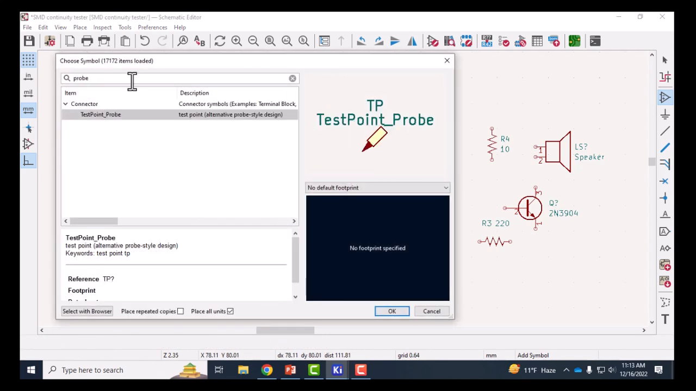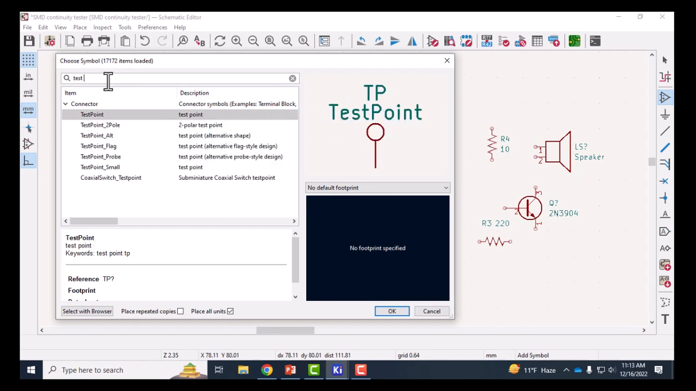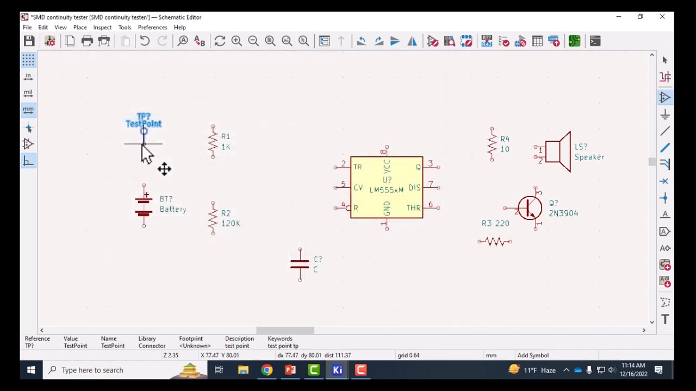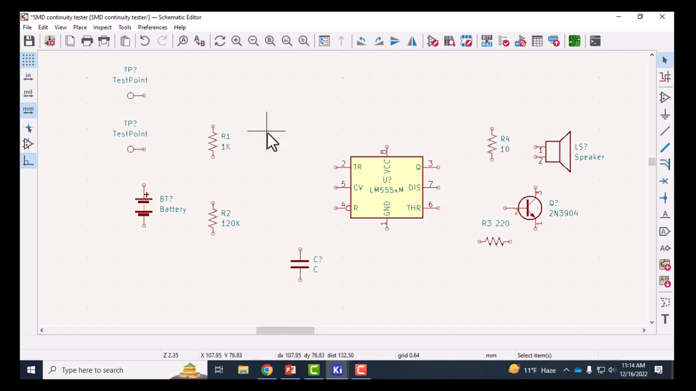If I type in probe, here's a symbol for a test point probe. So rather than the test probe symbol, if I type in test point or test, here's a symbol for a test point. So I'll click on that. On the original schematic they were turned, so I'm going to hit the R key and rotate them, then highlight this one and do Control C to copy, Control V for paste, and now I have my two test points.